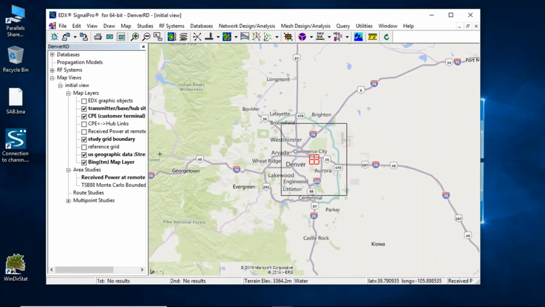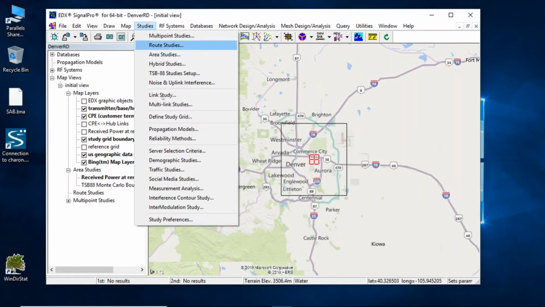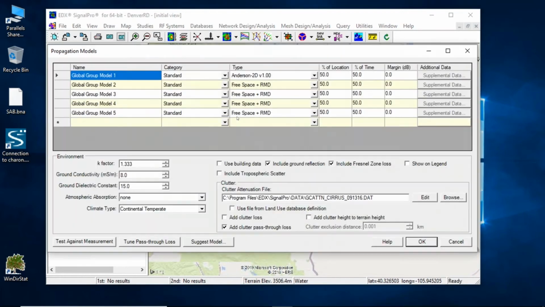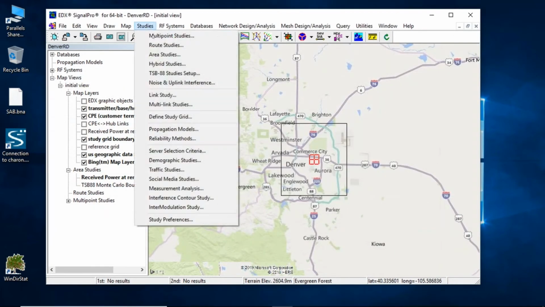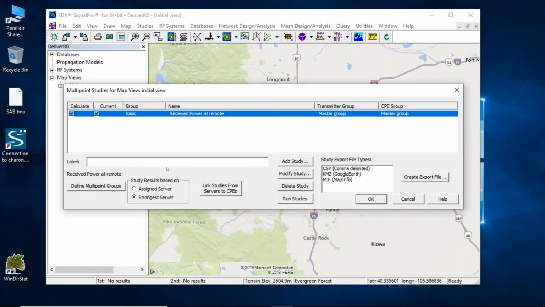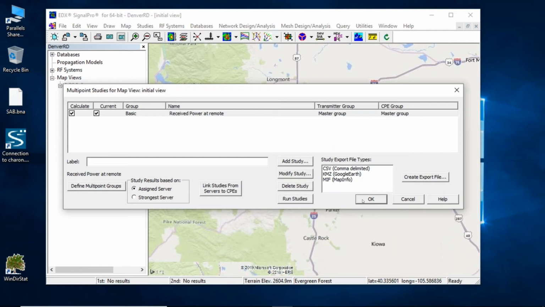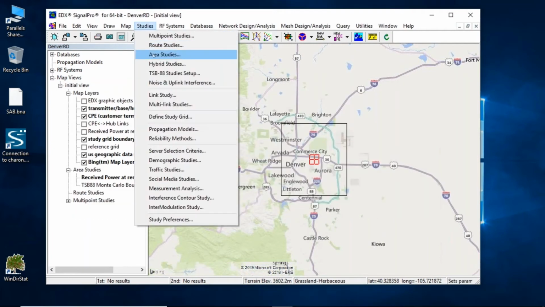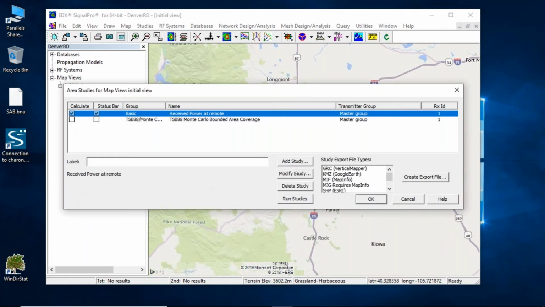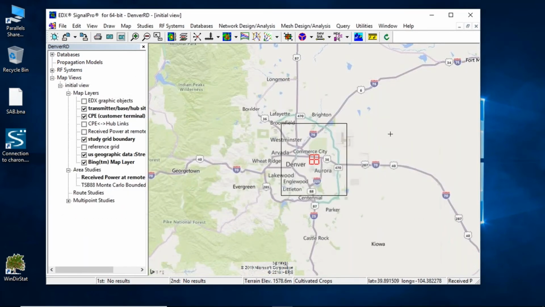All we have to do is bring in some equipment. I also have my propagation model set up. That was already part of the template. And I have some area studies set up for some point-to-multipoint and for my regular area studies. Okay. So again, this is one advantage of using templates. So I would highly recommend you check out Brian Jones's webinar on how to set up those templates.